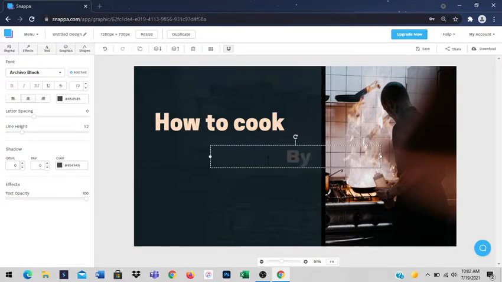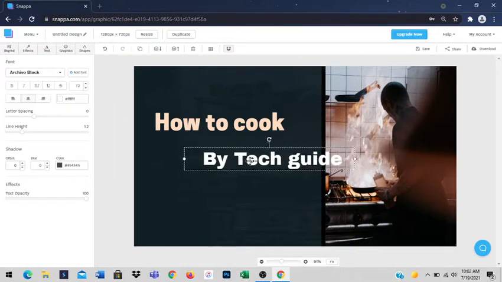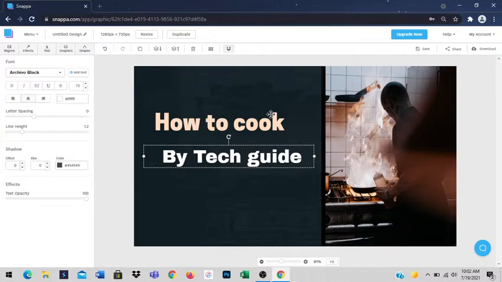And I'll just type by Tech Guide. And I'll change the color because the background color is also black. So I'll change it into white. How to cook by Tech Guide. I kept how to cook by Tech Guide because the background represents someone cooking.